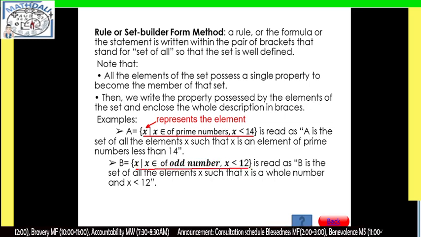We have x such that, ito yung ating rule o yung ating formula. Yung ating set ay kailangan nakasulat sa capital letter. Then we have the equal sign. Then we have the brace. At inside the brace, we have the rule or the equation or the formula. X such that x is an element of odd numbers such that yung ating element pa, yung x natin ay mas mababa sa 12. Paano basahin to?